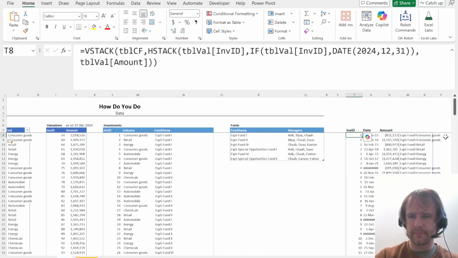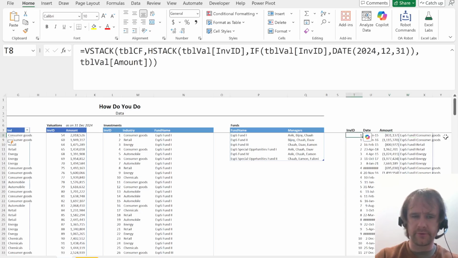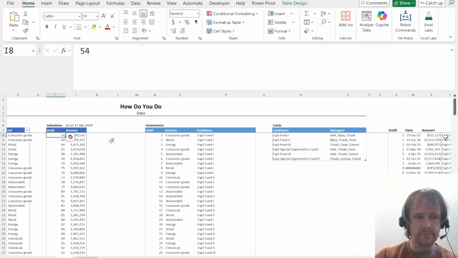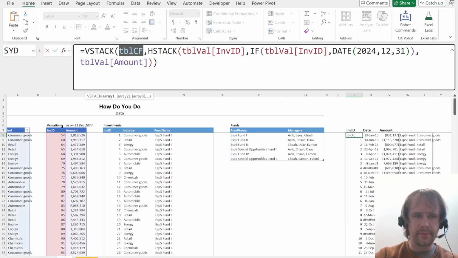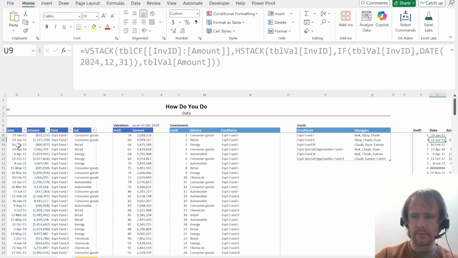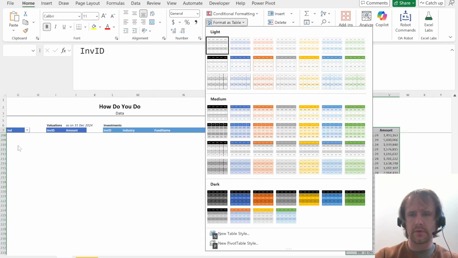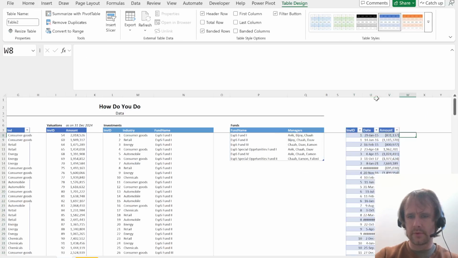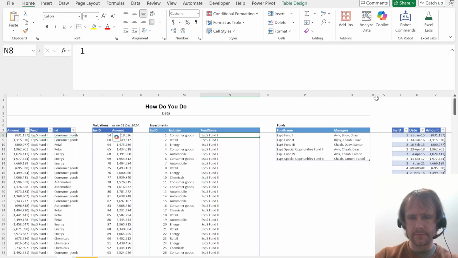Okay. Now that's bringing those. Okay, well, that's fine, I guess. I need to bring it here as well. No, never mind. Just take these. Okay. This is its own table. And take these formulas here.